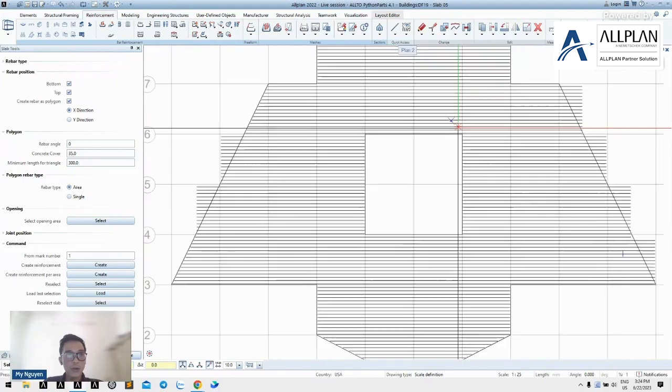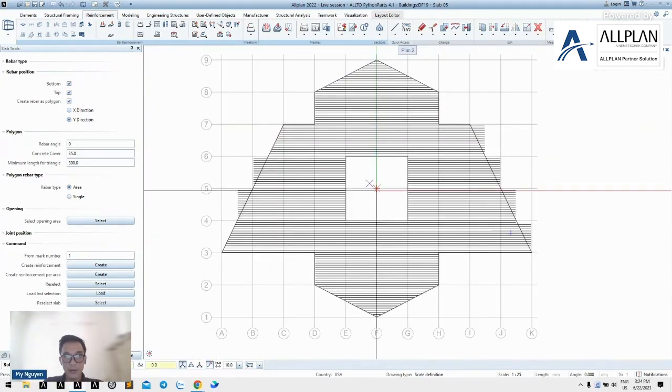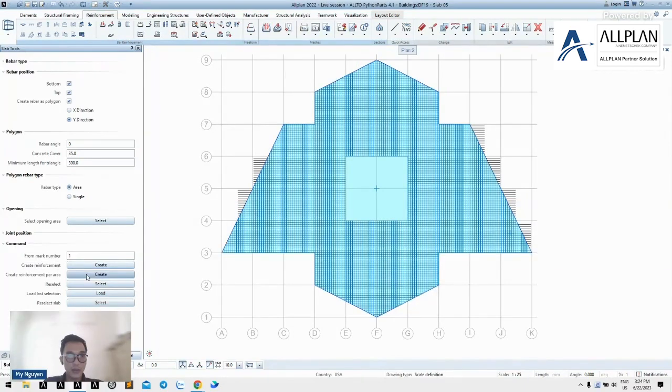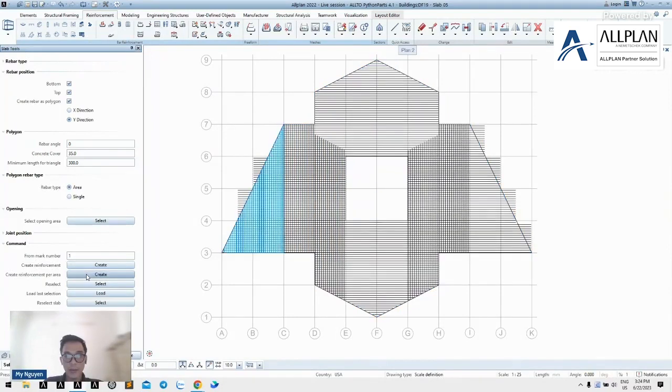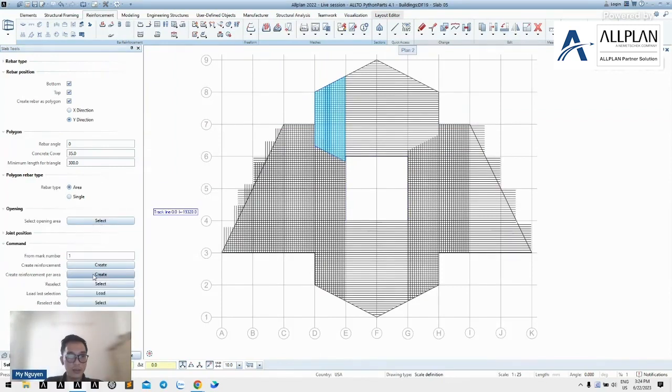Okay, cool. We continue to create for Y direction. Click Y direction, click to load the last selection, and continue to create reinforcement per area. In this area, create single with 5 rebar per placement. We will try area for this.